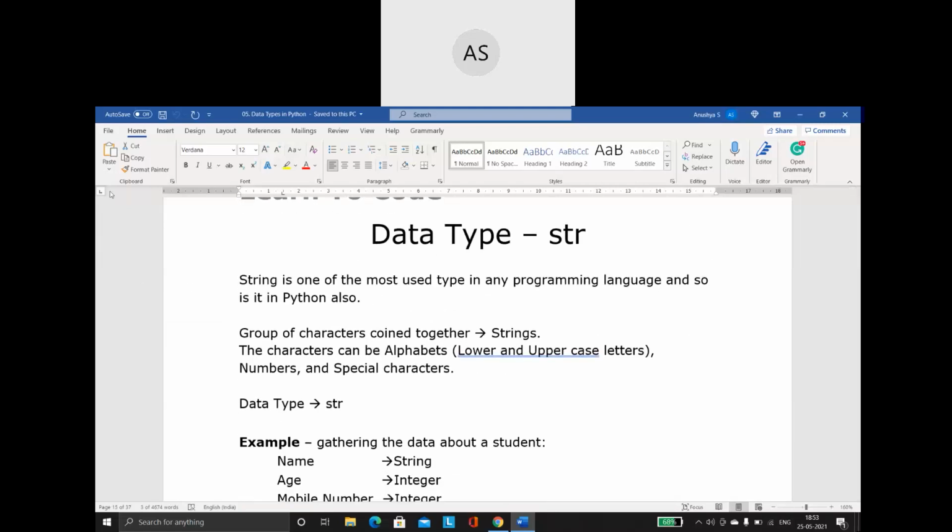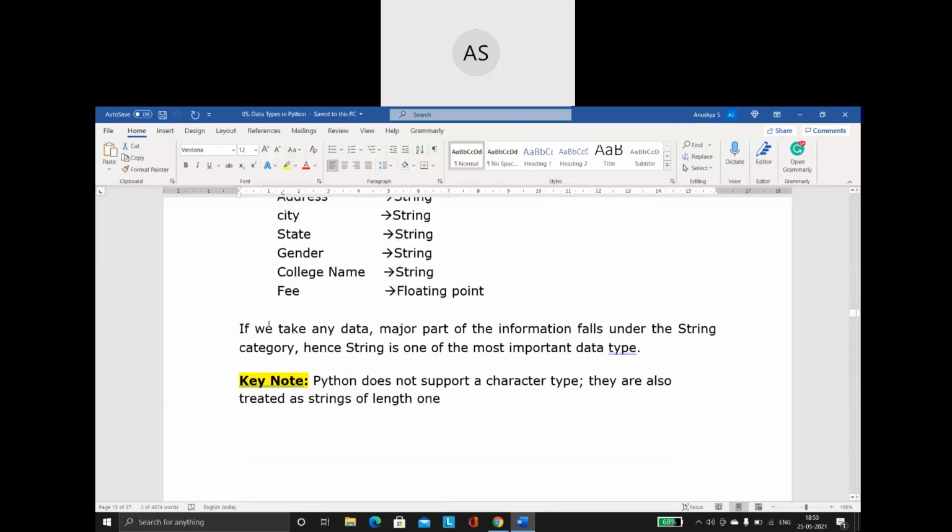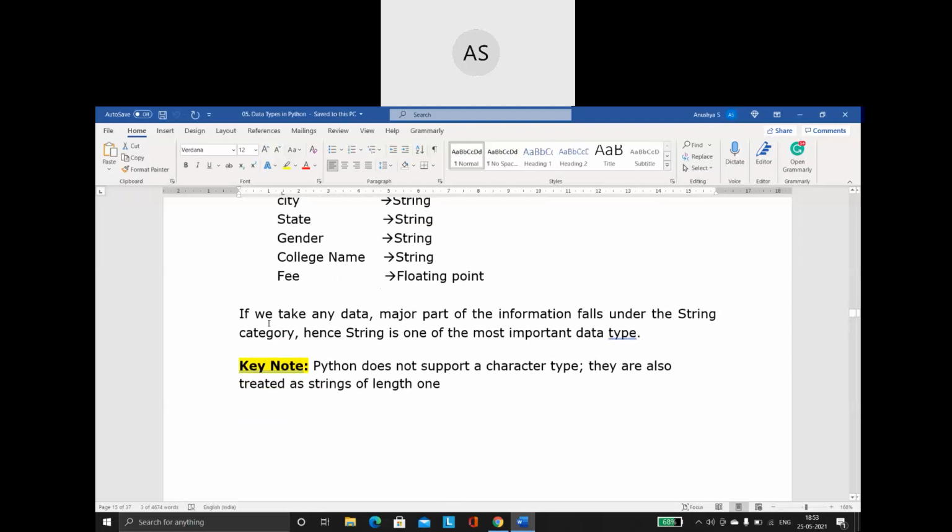In that, the fifth type, the very important and most frequently used type, is our strings. Not just in Python, guys, in any programming language you take, whether it is C, C++, Java, Python, or JavaScript, whichever programming language you are learning, string is the basic data type which is used in almost 80% of your programs. Without strings, it will never work. So it is that important. You should know completely about the strings data type.